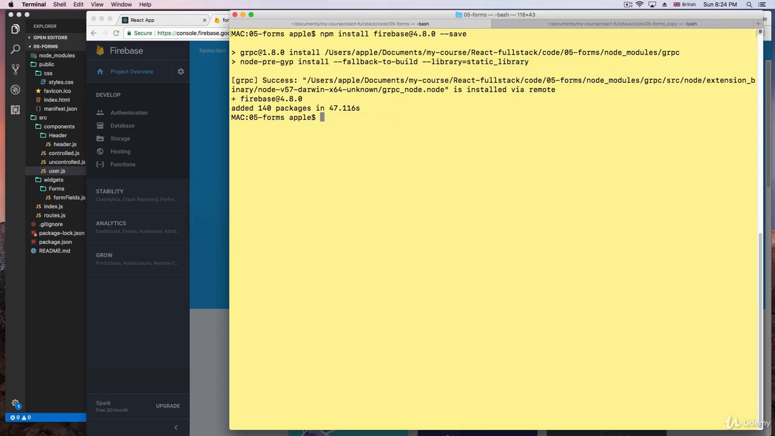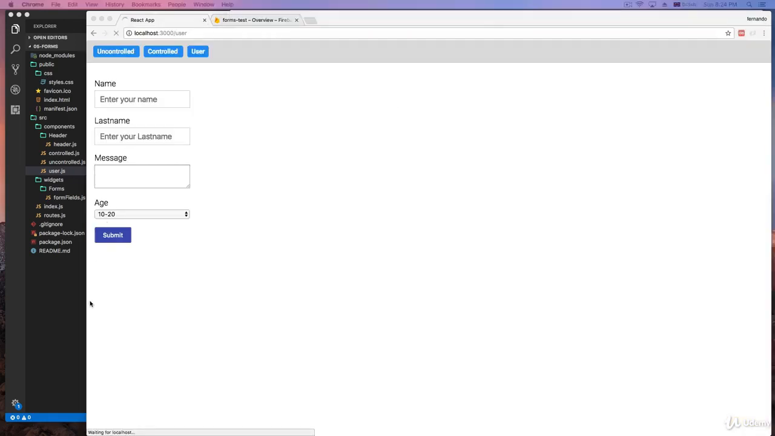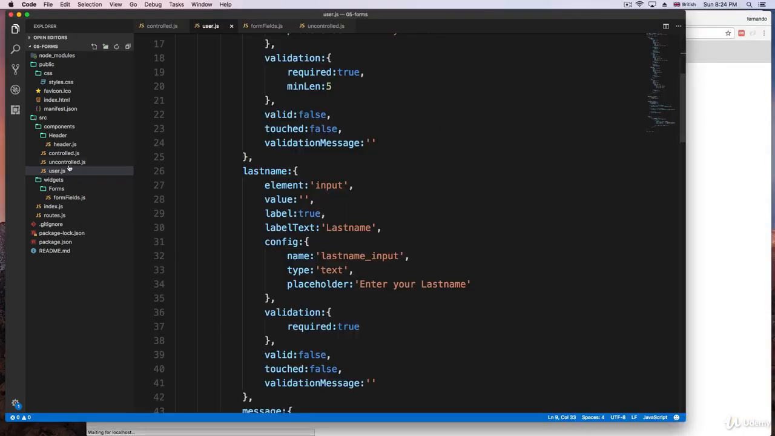Okay, so everything is installed. I'm going to do clear, and then I'm going to do npm start, of course. I'm going to start the project again. And okay, now the dependency is installed. So now we're going to be using this.